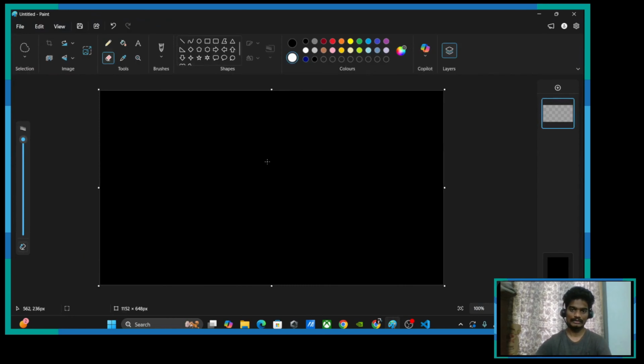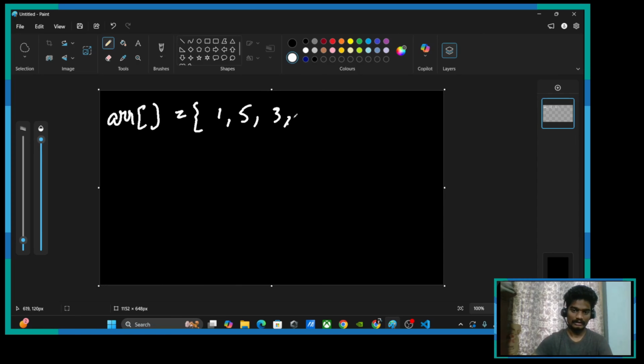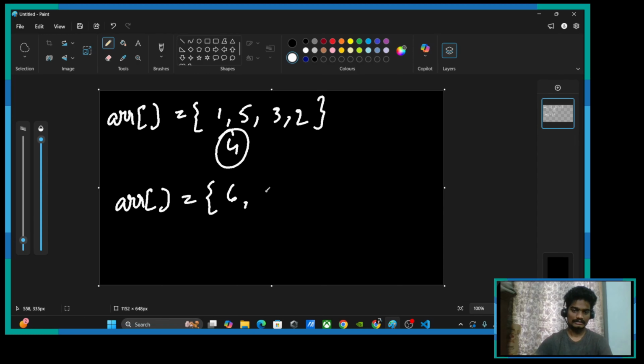Now let's see the last question: how to find the missing element in an array. Let me take an example. Array is equal to 1, 5, 3, 2. What is the missing element? The missing element is 4. Let me take another example: 6, 1, 4, 2, 3. What is the missing element? The missing element is 5.